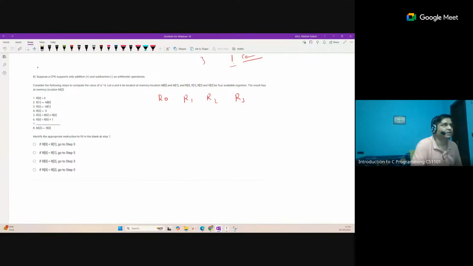Initially we have the first step. Instructions will execute top to down one by one. If there is no control statement, all instructions will execute one by one till step 8. Now the first step is assign 0 to R0. So now I have assigned 0 to R0. Now R1 equal to M0.